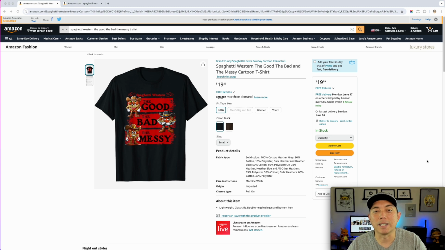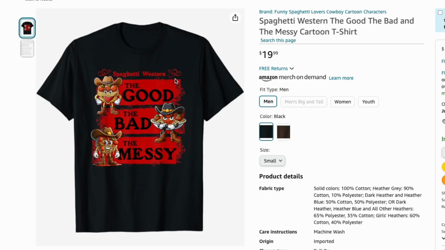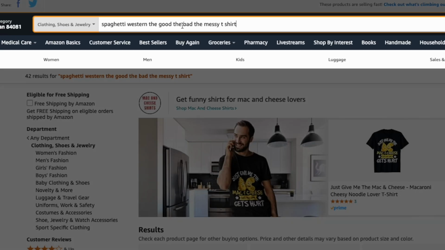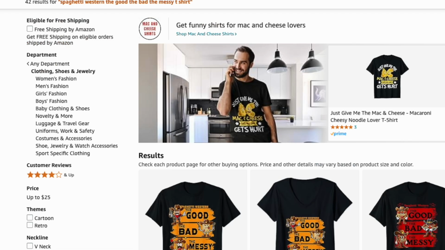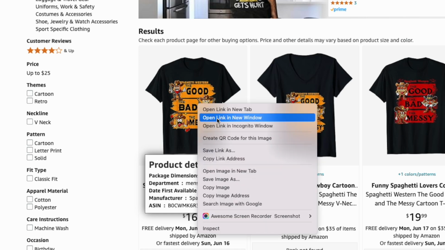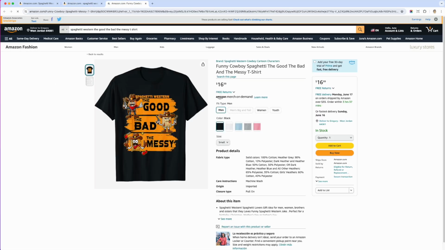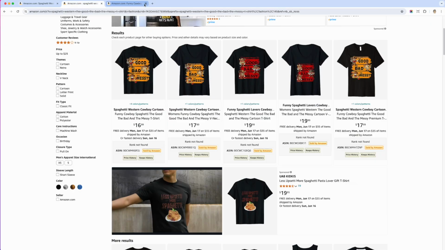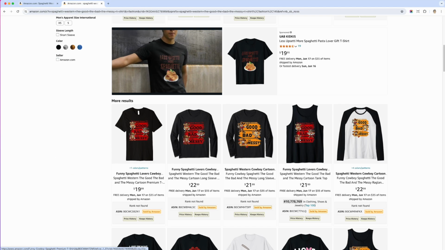But let me show you an example of what I mean. So I made this a while ago, the spaghetti western, right? Good, bad, and the messy. And if you come in here in Amazon and type in spaghetti western, the good, bad, and the messy, which I did, you're going to see some things that look almost like mine. So I'm going to click on here, open this in a new tab. And you can see spaghetti western, good, bad, and messy, which, you know, they used AI and tried to copy and made it a different color. So there is that, but you know, can't get too mad at them. But there is competition there, right? So there's a bunch of them on here.